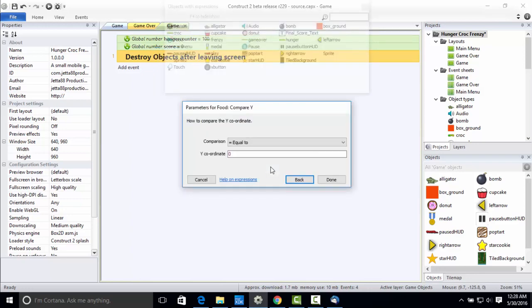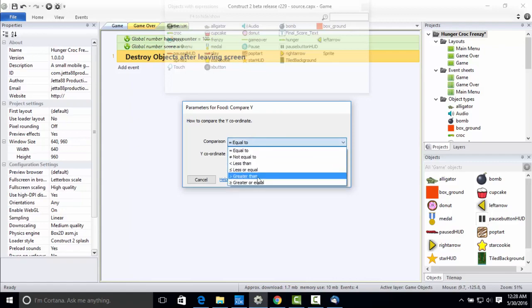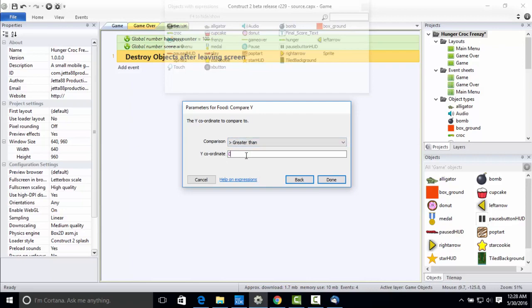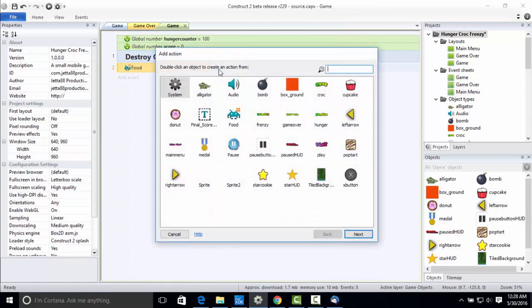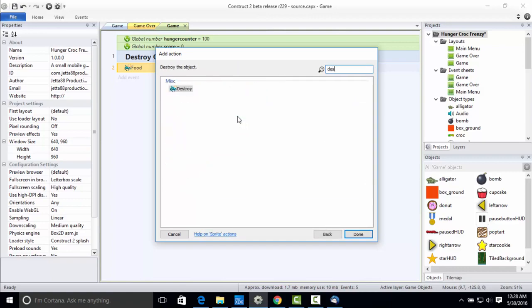In the next window, select greater than, and then in the Y coordinate box, type in 980. Hit done. Now click on add action. Select the food family. Type in destroy.